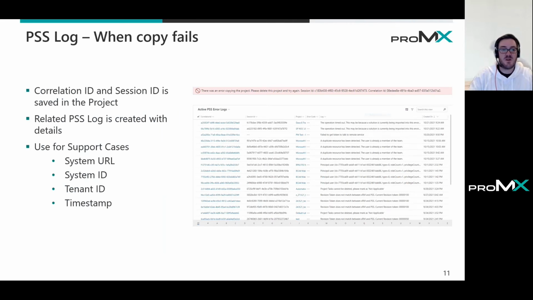Okay, let's come to the error case. From time to time, it happens that the copy functionality simply breaks and you get an error message. The error message is displayed at the project form in the notification header, showing a session ID and a correlation ID. And it is important to know that when you have continuous issues in the system, these are the values you need to provide to Microsoft support to help you.